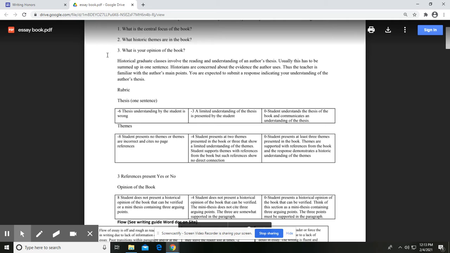You want to focus on these three questions in your essay. What is the central focus of the book? Primarily, this is the author's thesis. What is the author's main point? You want to be able to sum this up in 1 to 2 sentences. If you're writing more than that, then you are giving me too much filler information. You want to be able to narrow this down.